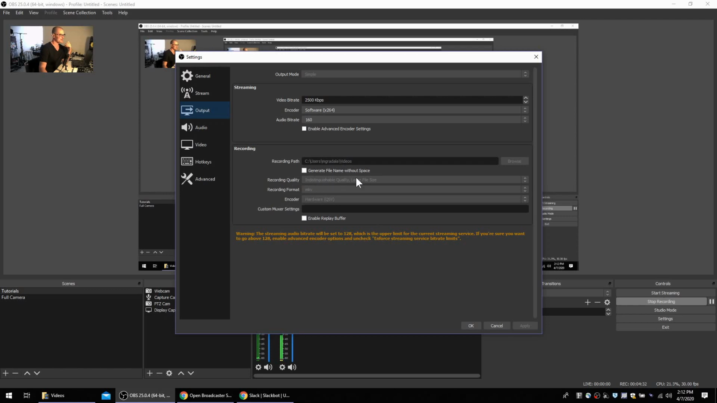You can select the recording quality and change all this. It doesn't let me change it now because I'm actually recording, but if I stopped it, I'd be able to change that.